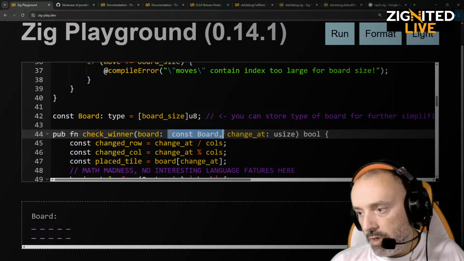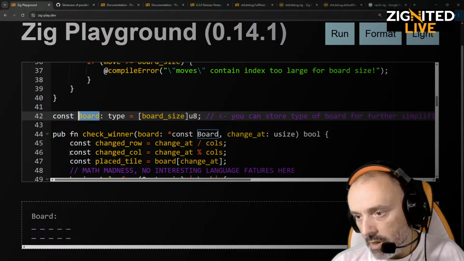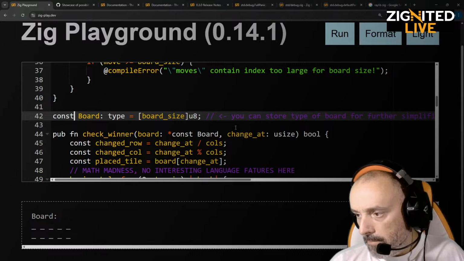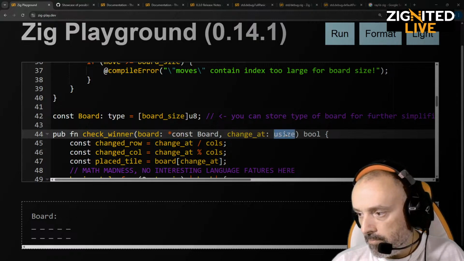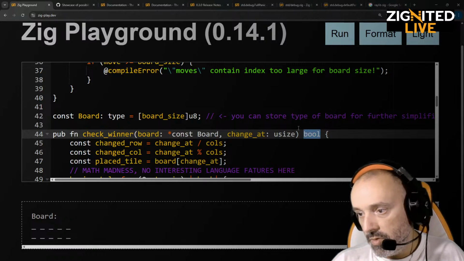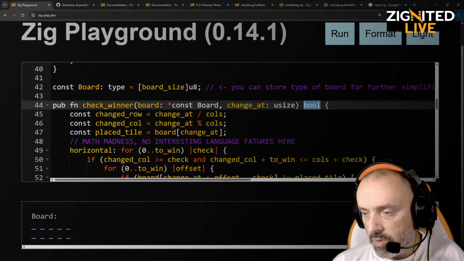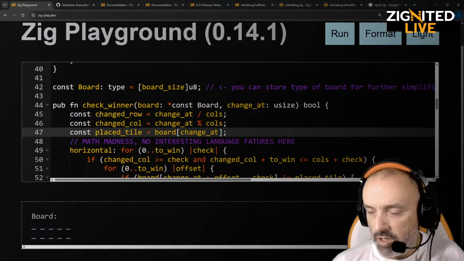And it's a constant pointer to the board. So this is that board with uppercase B. And then there is another parameter called change at, which is a usize. And it returns a boolean. So true for winner found and false otherwise. Then we have 3 constants defined inside of the function.